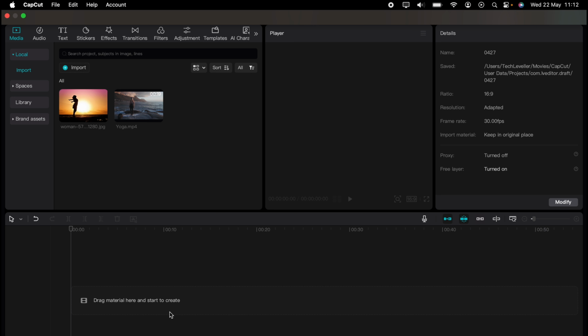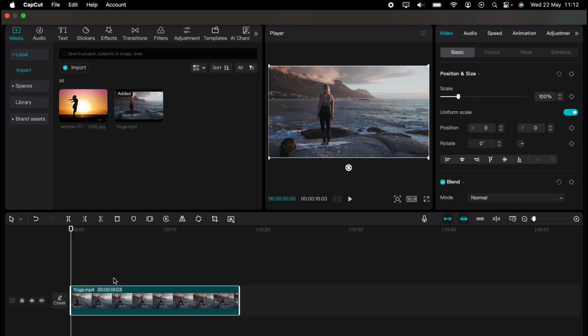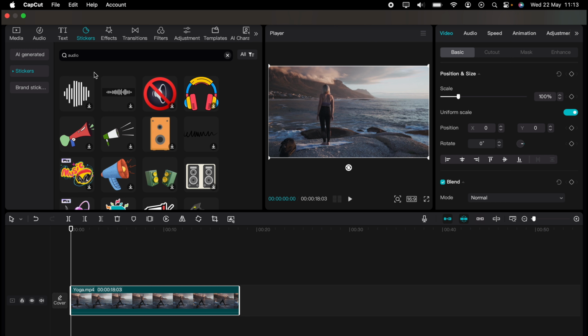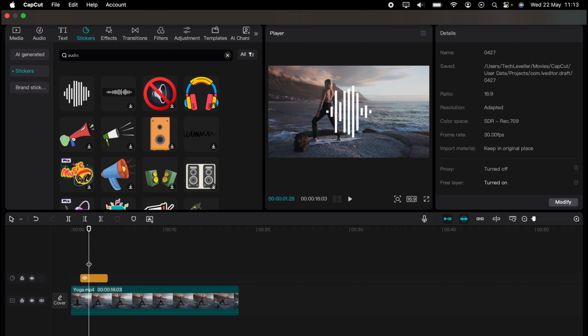I'm going to show you how to add an audio spectrum directly here in CapCut. So let's drag our media onto our timeline, then head up to the stickers here. Then we need to search for audio, and you'll see you have a few different choices of audio spectrum. Let's choose this one here, drag it onto our timeline.